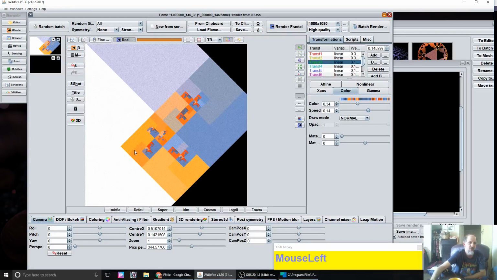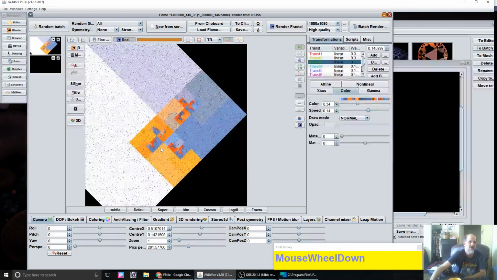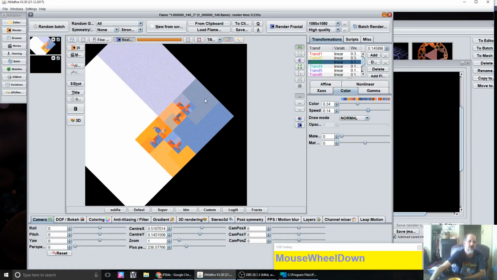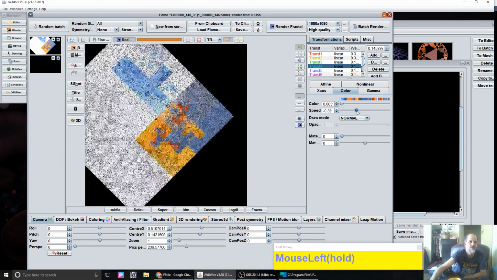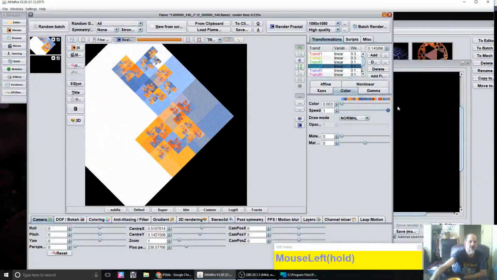If you see here, we have this shape, and then we have the same shape over and over again, which is also this shape. You can see it over and over again. Then if we switch to another transform and play with the speed, now you see it's also iterating what we have here and here.